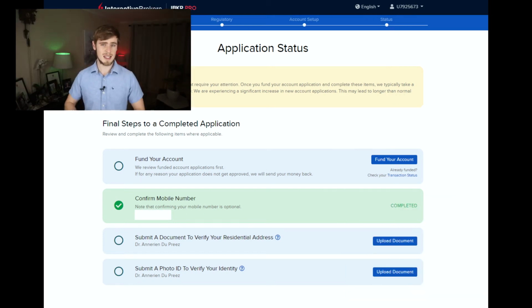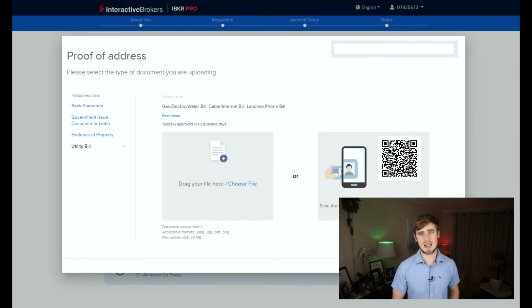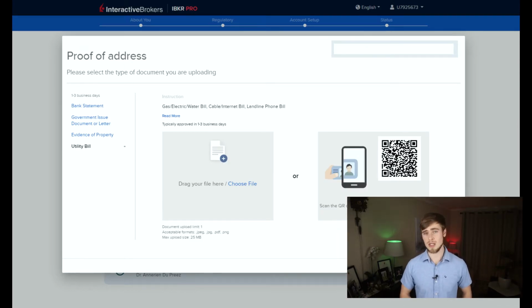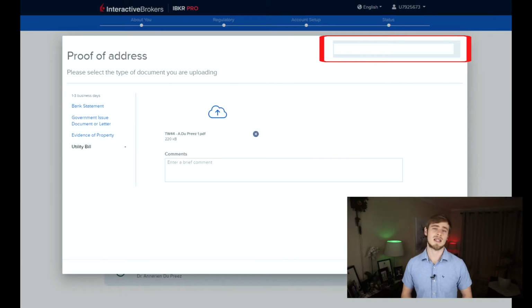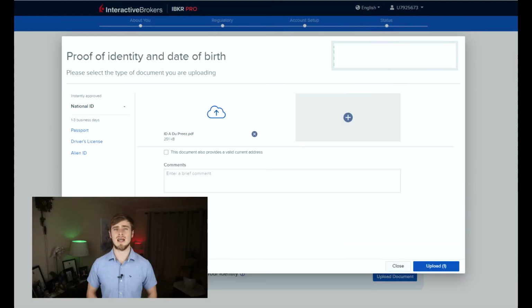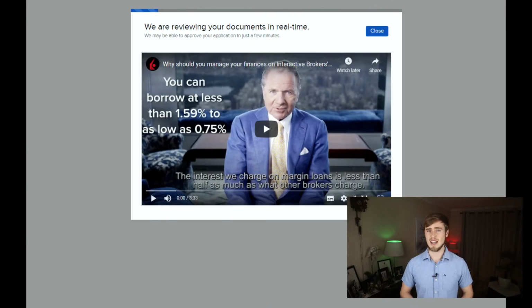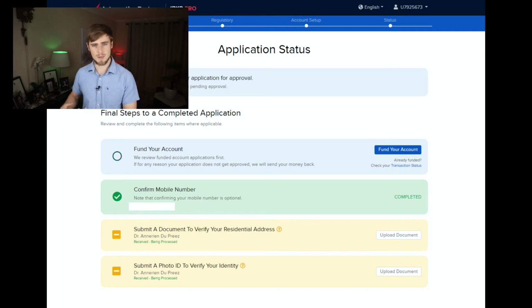So next, click on upload document next to proof of residential address. Upload either a bank statement or utility that reflects the exact address you entered earlier, which will be shown on the top right corner, and click on upload. Repeat this process for your proof of ID and click on submit. You will then see that both of your documents have been received and are now pending approval.